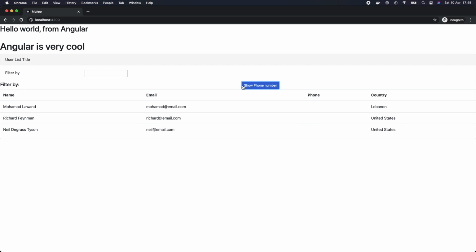But we can see one thing here, that the actual text of that button still says show phone numbers even if it's showing. So we need to update this to hide phone numbers, to change show to hide in case the phone number is showing. How do we do that?